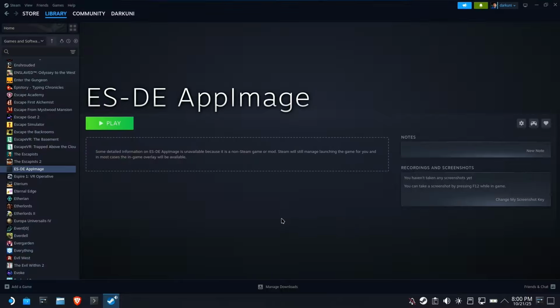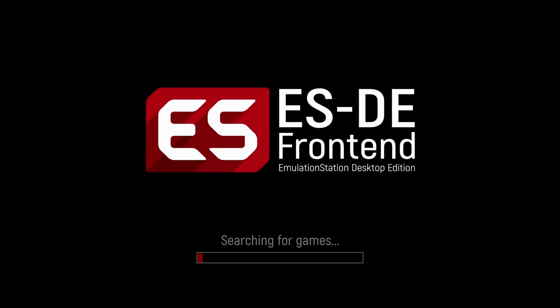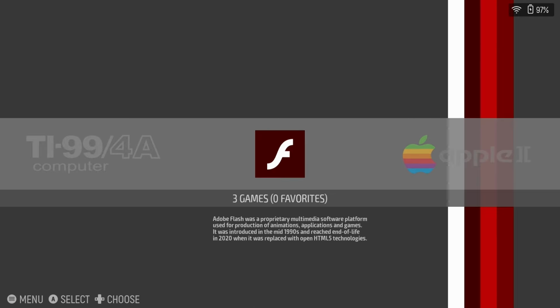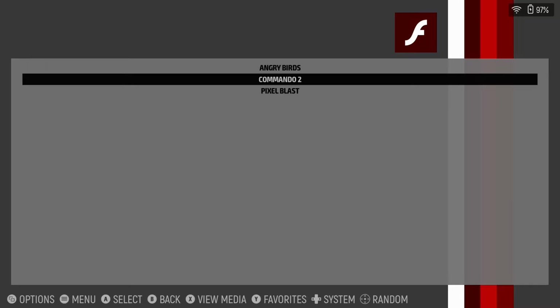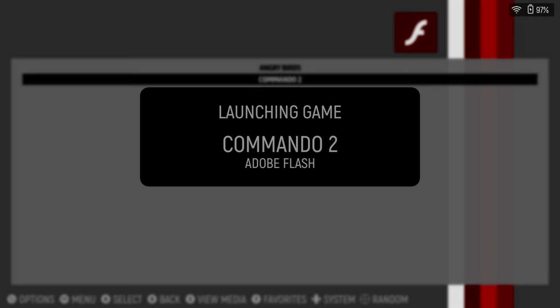Control Q, with holding down the R4 and tapping R5, should get us out of the Angry Birds game or any other Flash game. All right, let's go in and find out. Let's see if I'm right. Okay, here we go. Let's see about Commando 2, because I want to show you something else that's a pain in the butt.